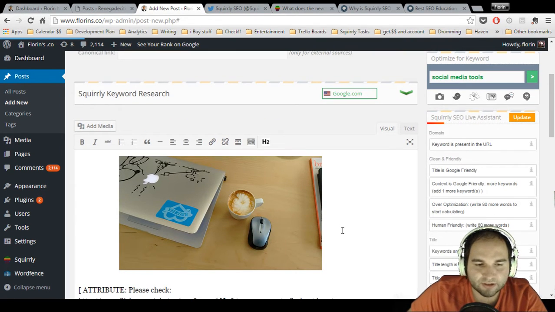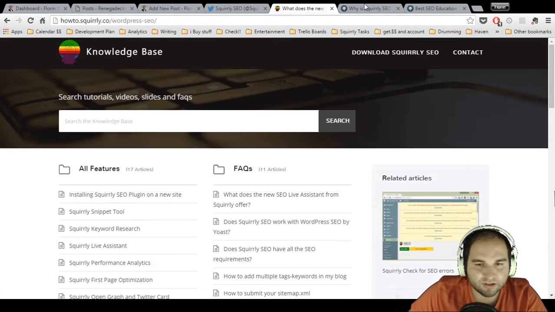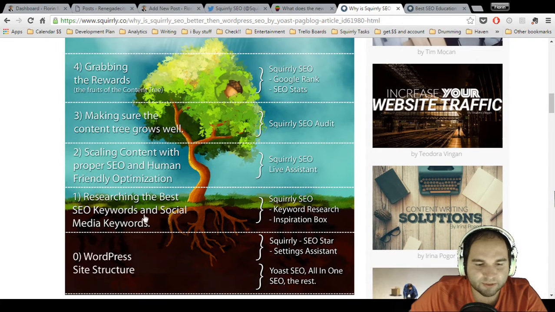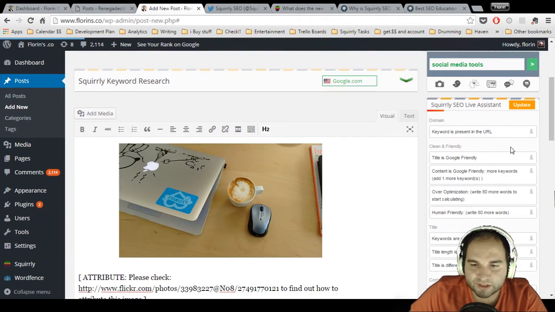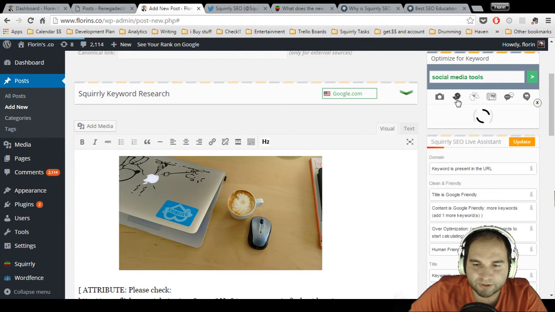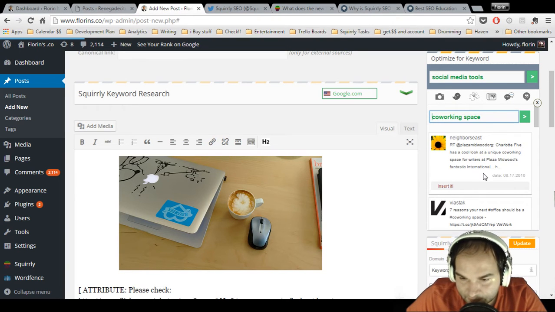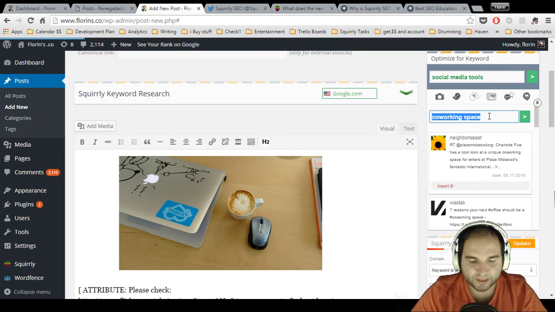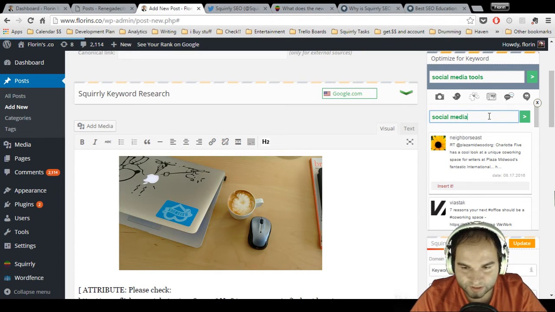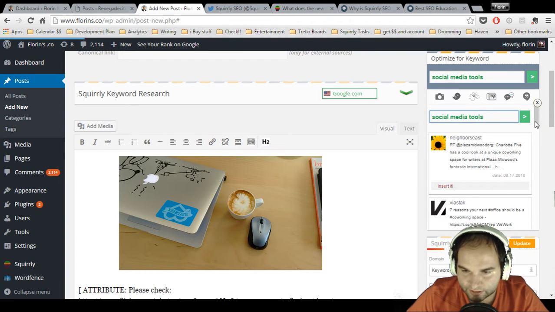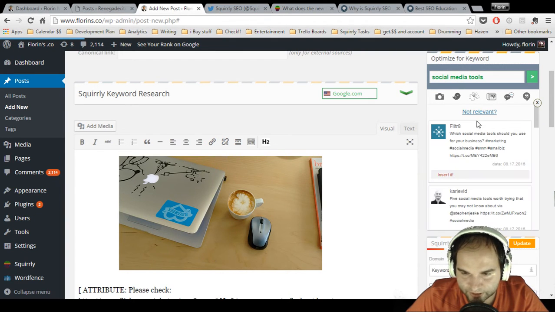And alright, so this is the level on the SEO content tree where you research the best keywords for SEO and social media. And for social media, you can do stuff like click Twitter and see what people are currently tweeting about social media tools. Right, and you have to go back and say, because I have co-working space here, and say social media tools again. All right, and now I will find out more about it.